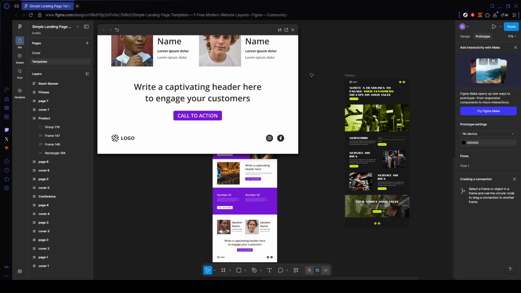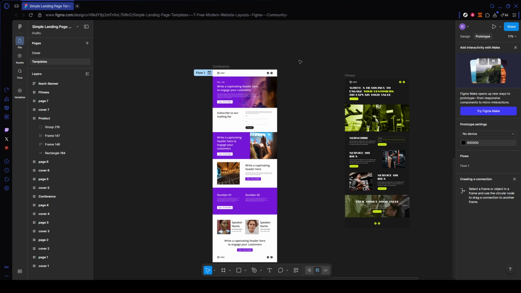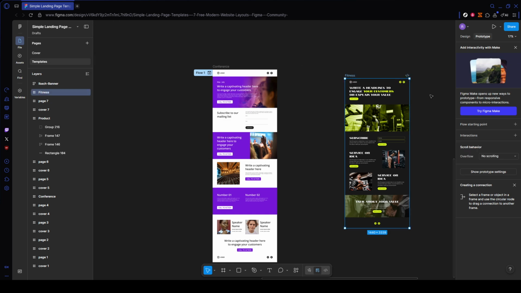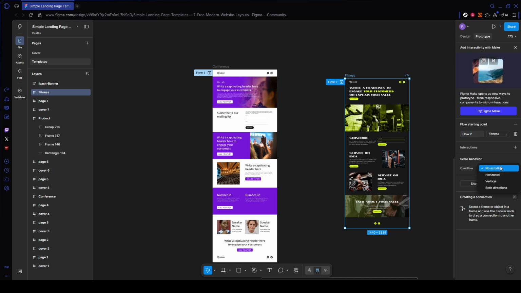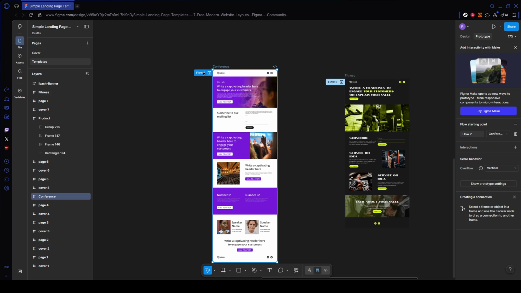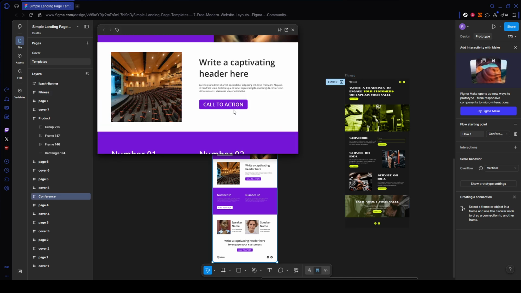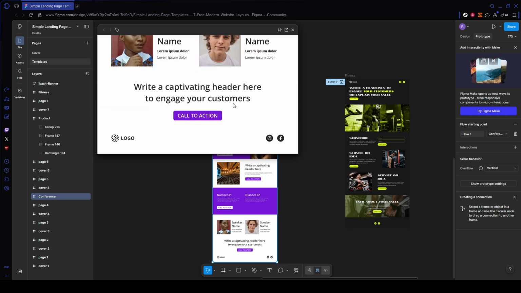If you're working with multiple pages or sections, you can apply the same approach to your other frames. Select each one, confirm its scroll behavior is set to vertical, and mark the appropriate frame as a flow starting point when you want to preview it on its own. This keeps your prototype consistent and makes it easy to test each page.